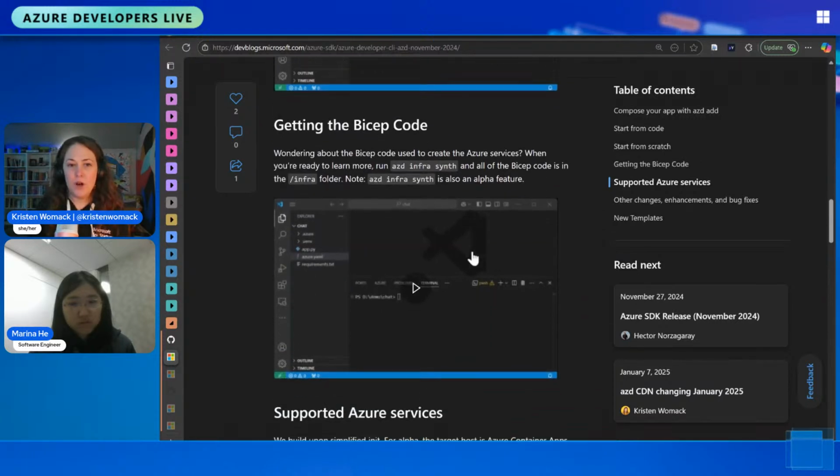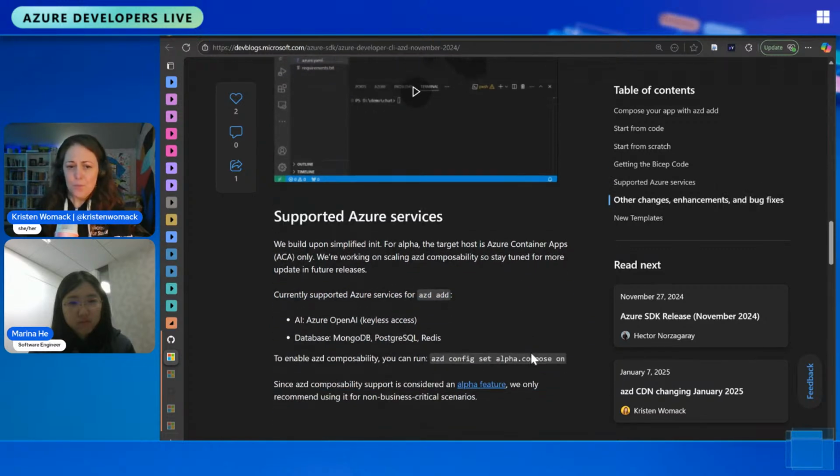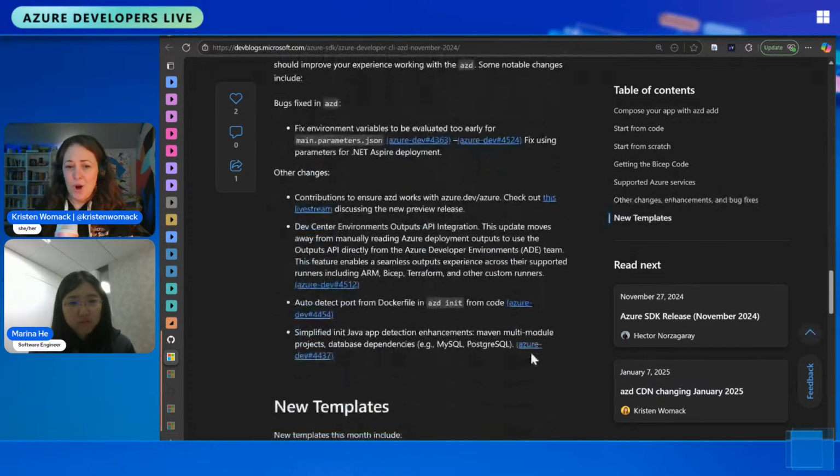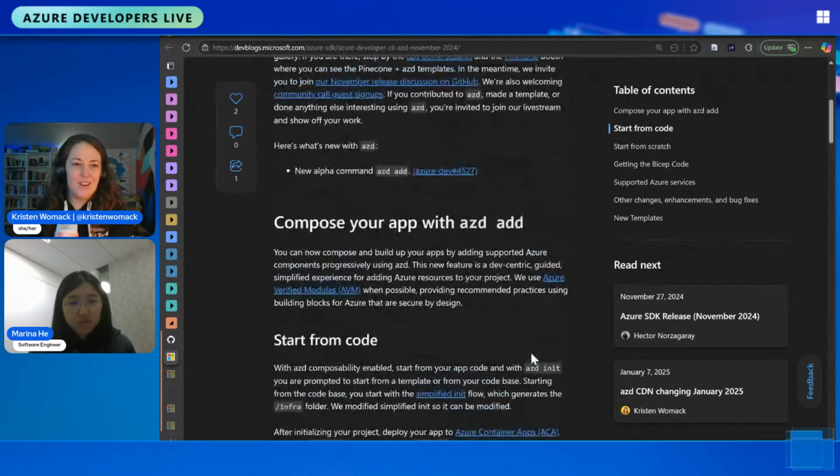And then once you've gone through adding to your application and getting it going, adding your resources, we also walk you through how to get the Bicep code. We've put out this new feature and we're always open to chatting about it. So we wanted to make sure that you are aware of it here in the community call.